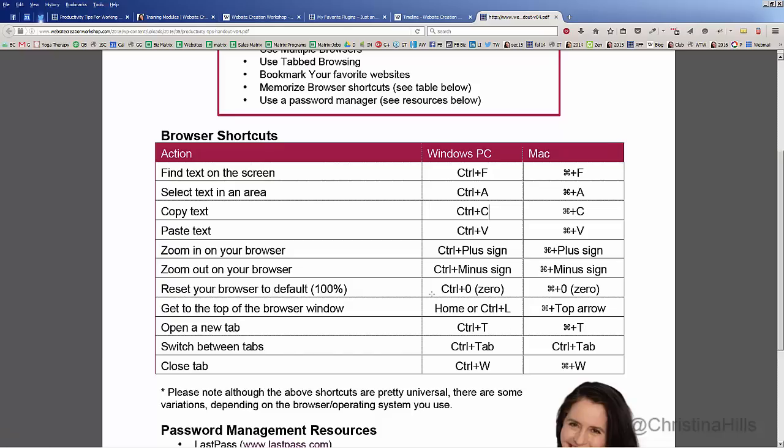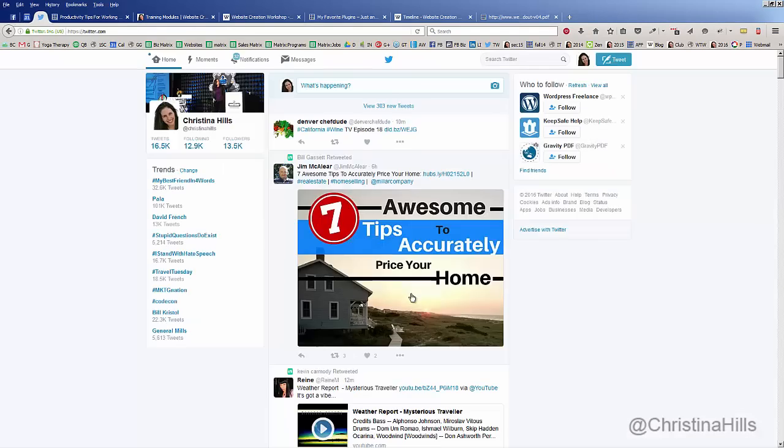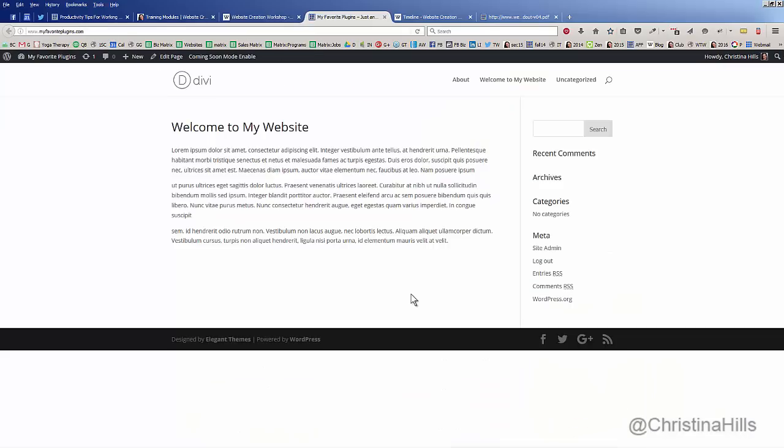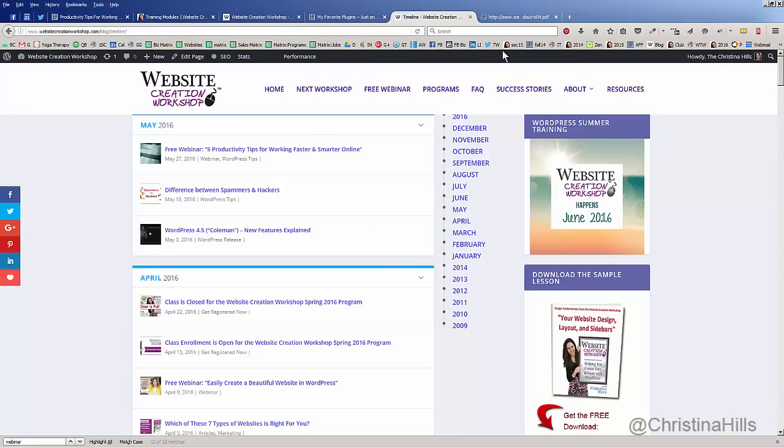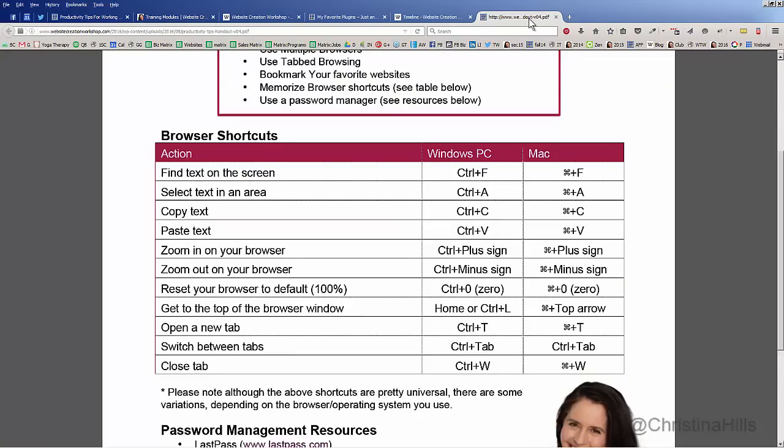Control Tab. Now, you don't have to memorize all of these, and we're going to email this to you so you don't have to write it down. But if you start to memorize some of these things, it's going to make your life a lot easier. So this just switches between them so you don't have to move your mouse.